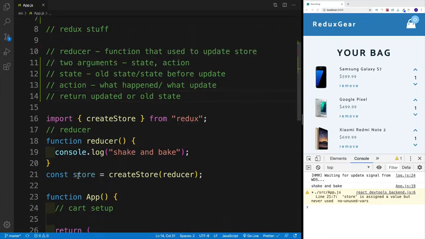Once we have set up our store and reducer, now we can zero in on the specifics of the reducer. And when it comes to reducer, again, like I previously mentioned, reducer function is used to update our store, and it takes two arguments: state and action. You can think of state as an old state or state before the update, and action as what happened in your application or what kind of update you would want to make to your store.